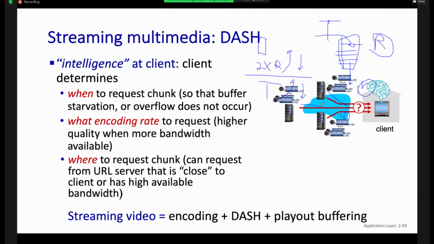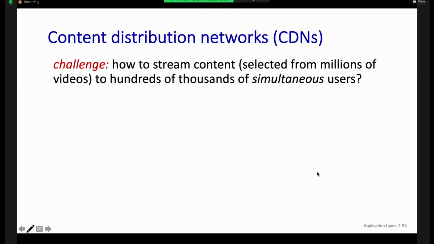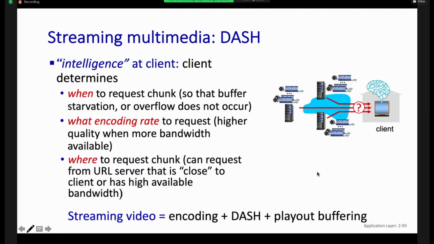So finally, we can say video streaming is about encoding. For the video, we use different encoding rates to represent that video. Second, consider the protocol, DASH, dynamic adaptive streaming over HTTP, and also consider playout buffering, so we can delay the playout of the video. So this first case just considers end-to-end, one node to another node.